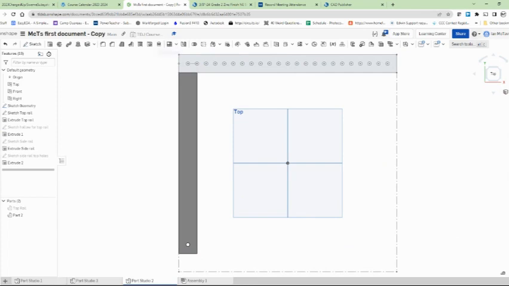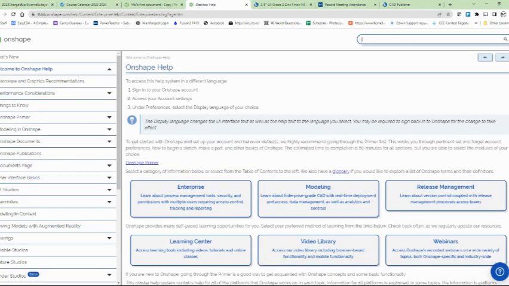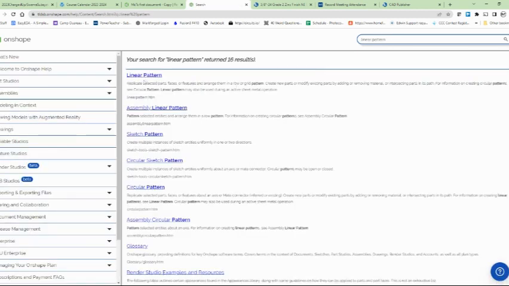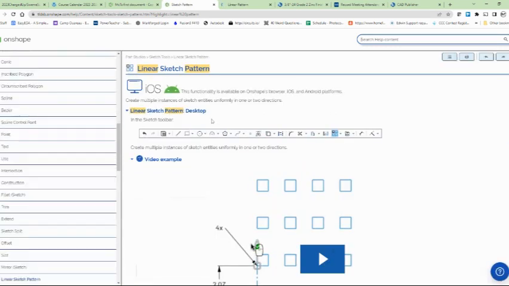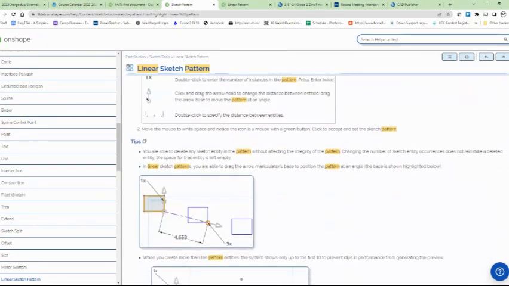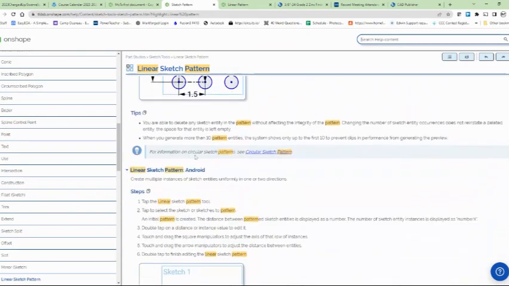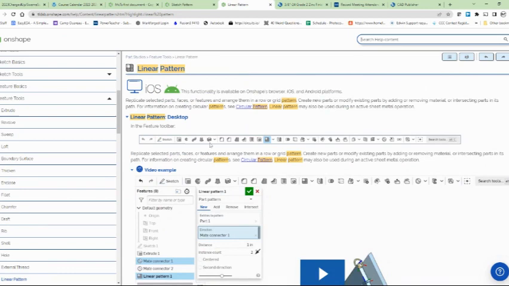There's a linear pattern in here, and it's really important to learn how to use help in programs. So if I click help and type linear pattern, I can find different links, and you'll see that there's a linear pattern like that one and a sketch linear pattern. And there's a little video explaining how to do it. And this is really, really useful.